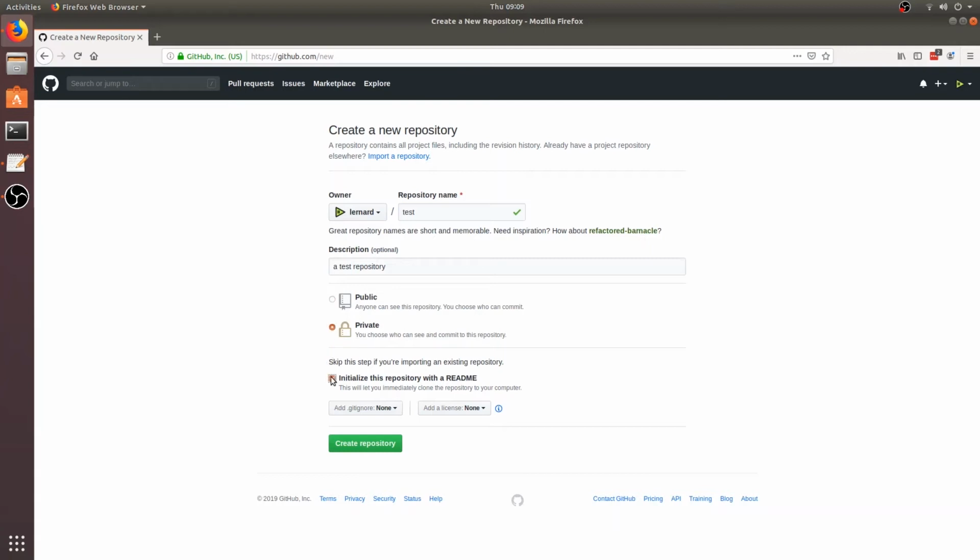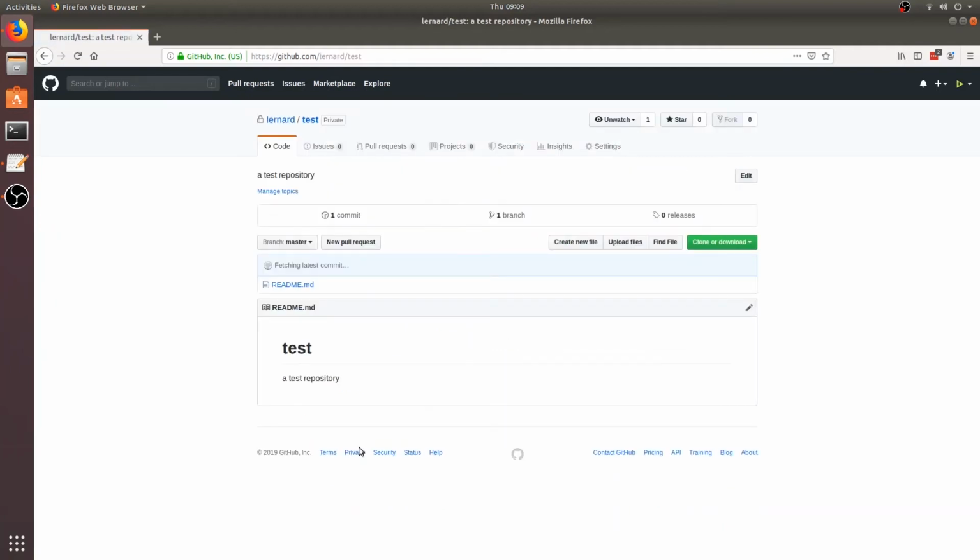Anyway, let's also choose Initialize this with a README, which will create a dummy readme.md file in our empty repository to give us something to clone. And now click Create Repository. So here we are with our nice new repository, initialized with a README in it, just as we asked.